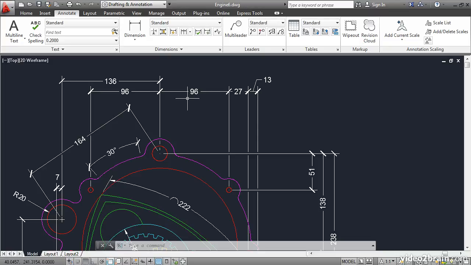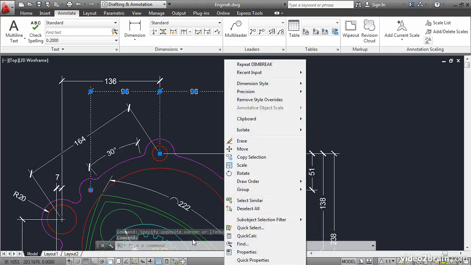All of these dimensions are reading real-world values right off the geometry. It's possible to override this and enter alternate text. I'll select these two equal dimensions, right-click, and choose Properties.